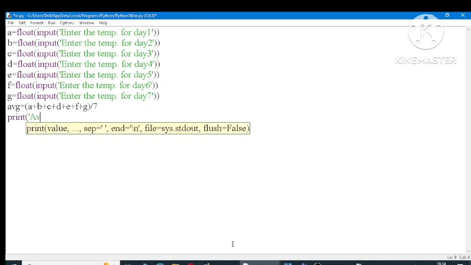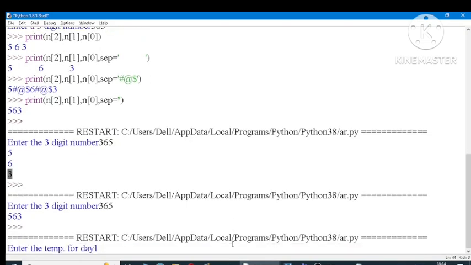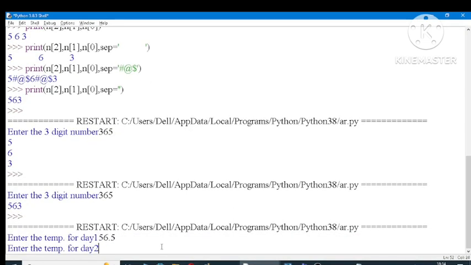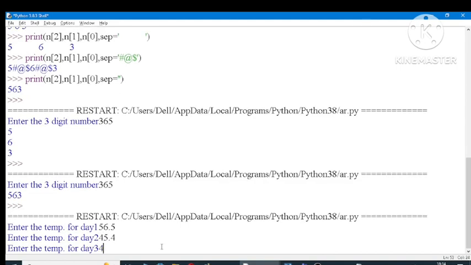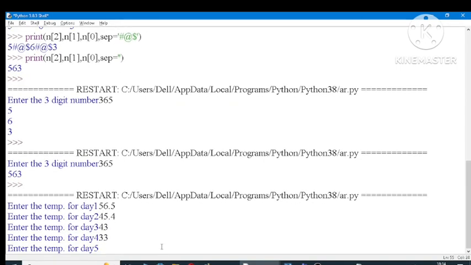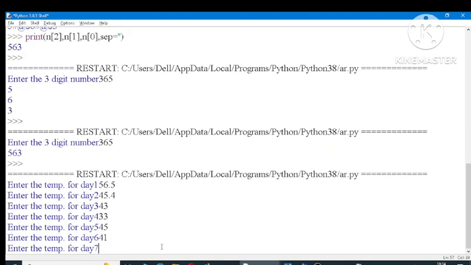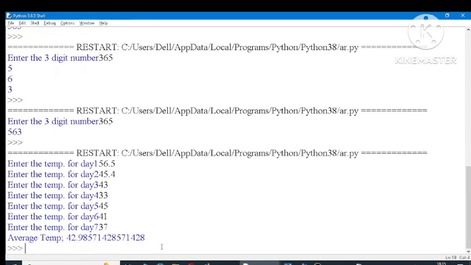Now, average temperature and print AVG. Now I'll run the program. Day 1, 56.5, 45.4, 43, 33, 45, 41, 37. That's it. The average temperature is 42.9.